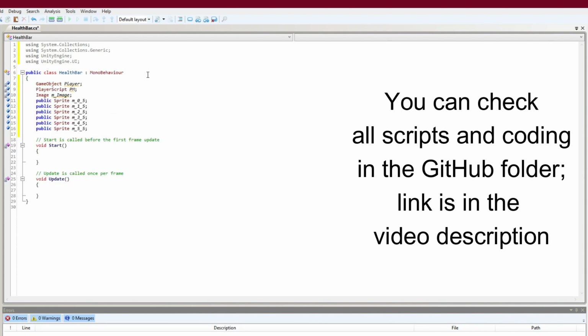Within our health bar script we need the following objects. The first one is the game object that we want to access to further access the player script. Within the player script we later want to access the public variable lives for showcasing the correct amount of lives within our UI element. Then we have to access the image that we just recently added to our canvas. And then we have to add 6 different sprites, all indicating a different amount of lives.